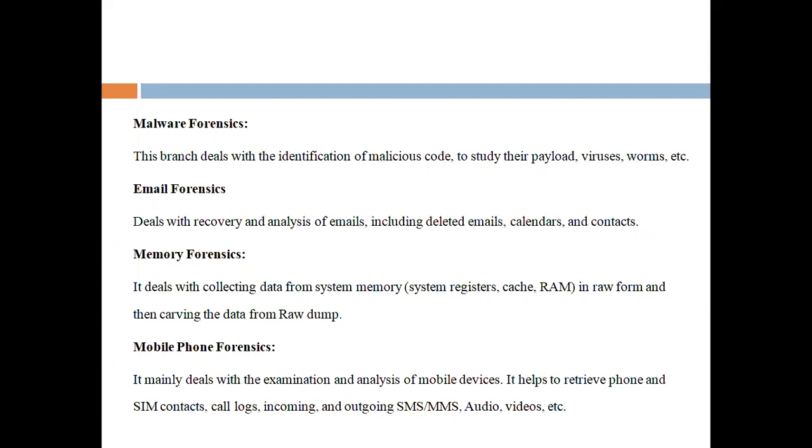So like that, every point is linked with forensics for the investigation and analysis purpose.